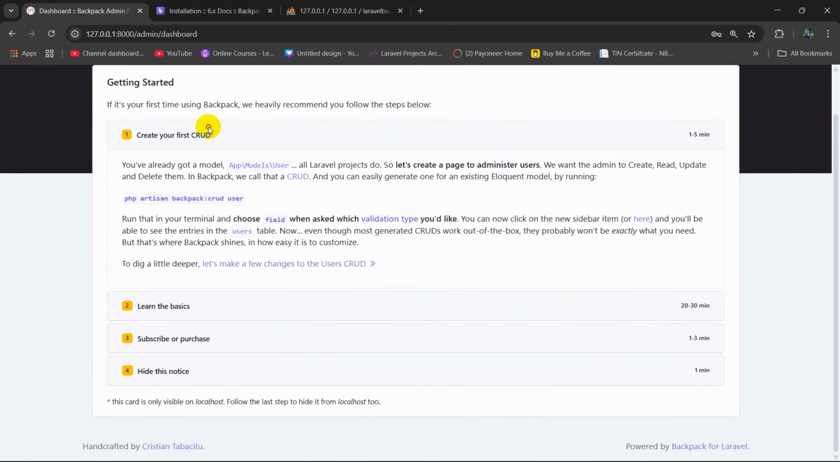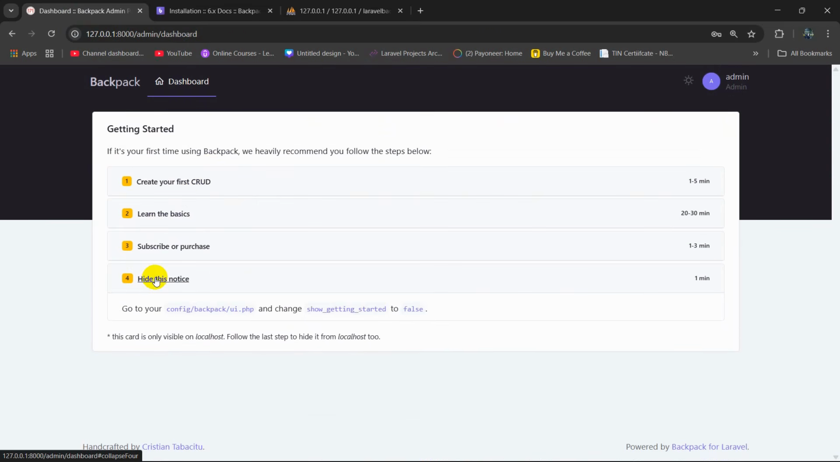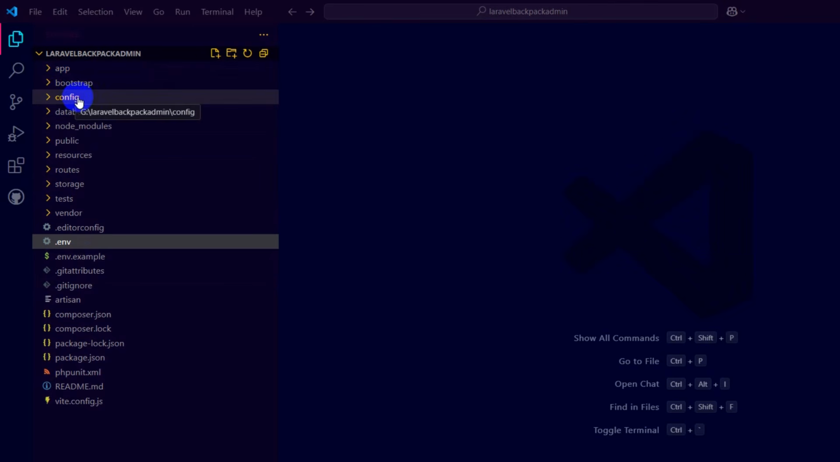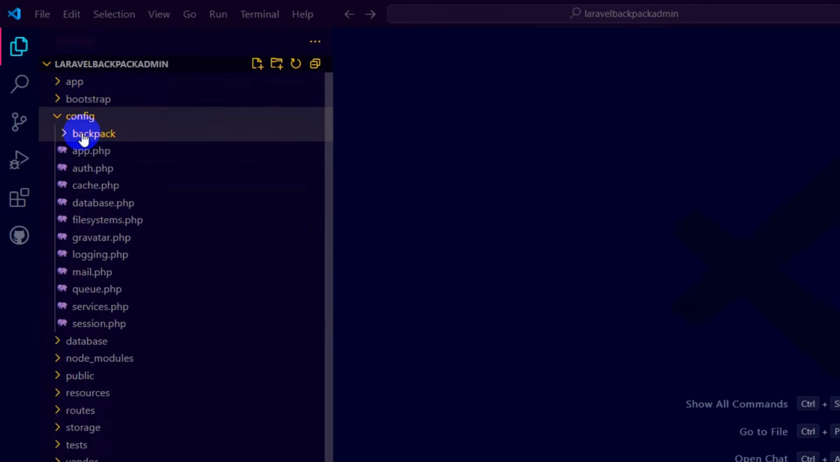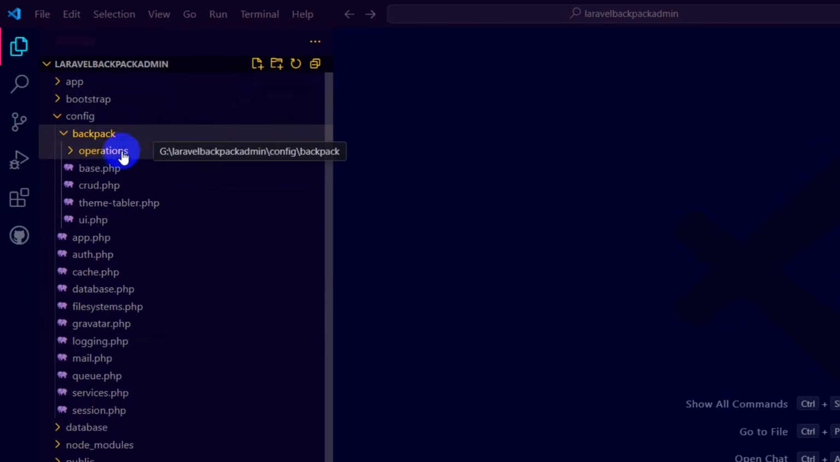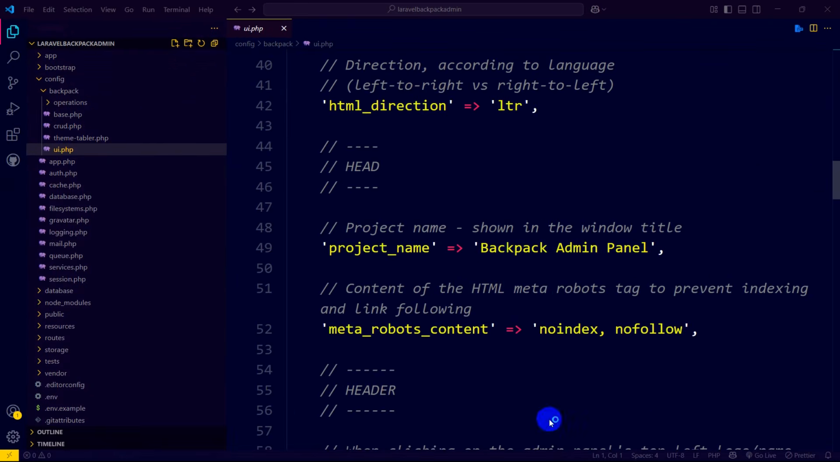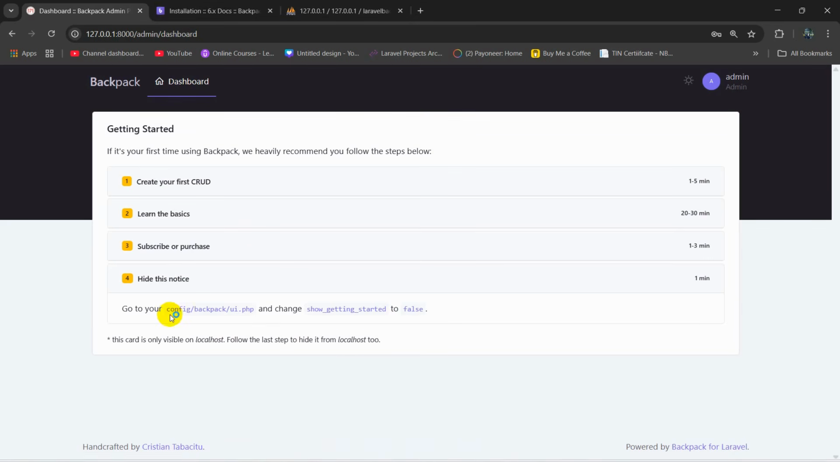So here if you want to hide this, here you can see hide this notice. In order to hide this, we need to go to this file. So let me just go to this file, which is config/backpack/ui. So let me just go to my project, then we'll go to our config folder. Inside config, here you can see backpack folder, and inside backpack, here you can see ui.php. And here we need to make false this option, show getting started.